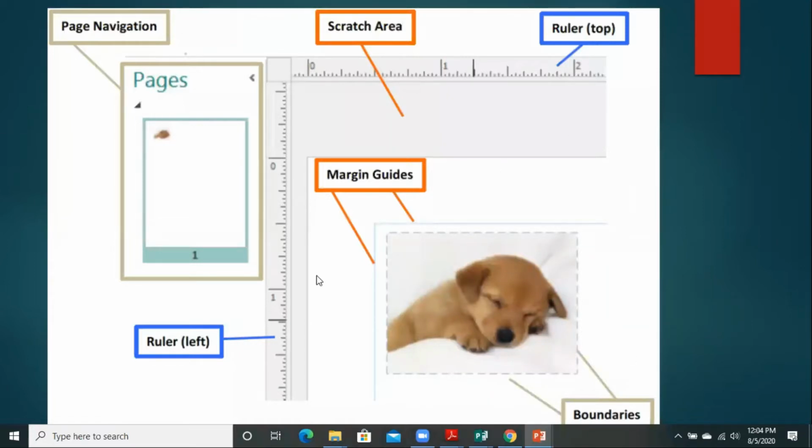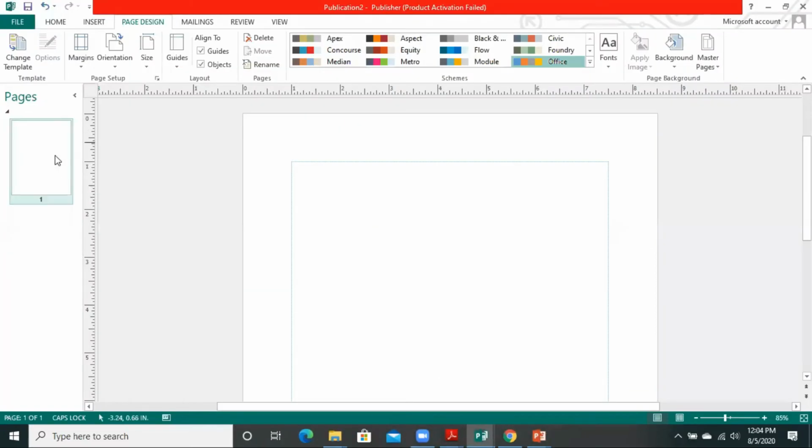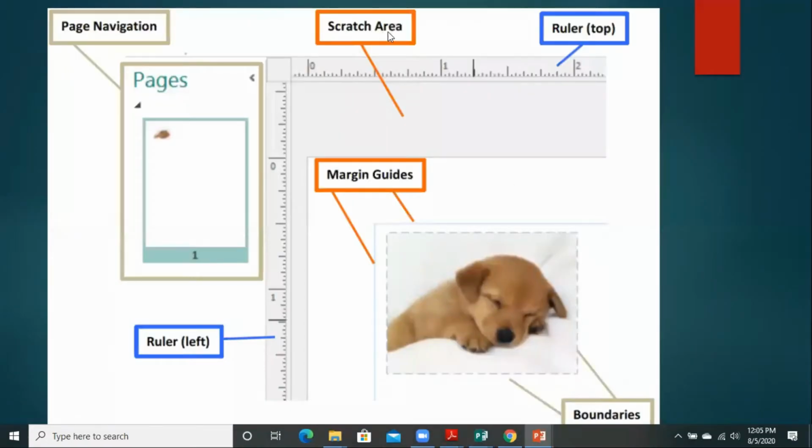So see the screen. We have the navigation page, which is here. This is the navigation page. Then the scratch area is here. Then we have the ruler, we have the margin guides. So we have the boundaries. This is also another boundary.